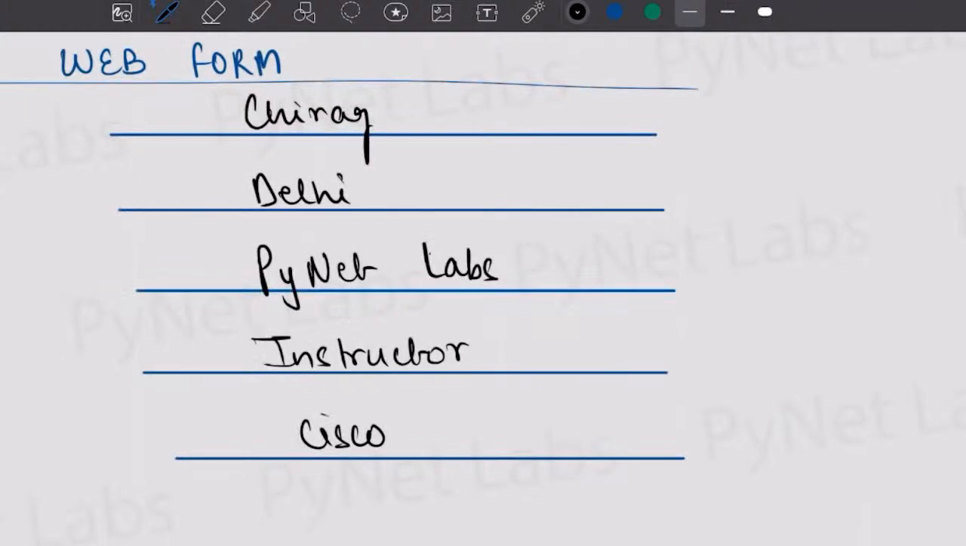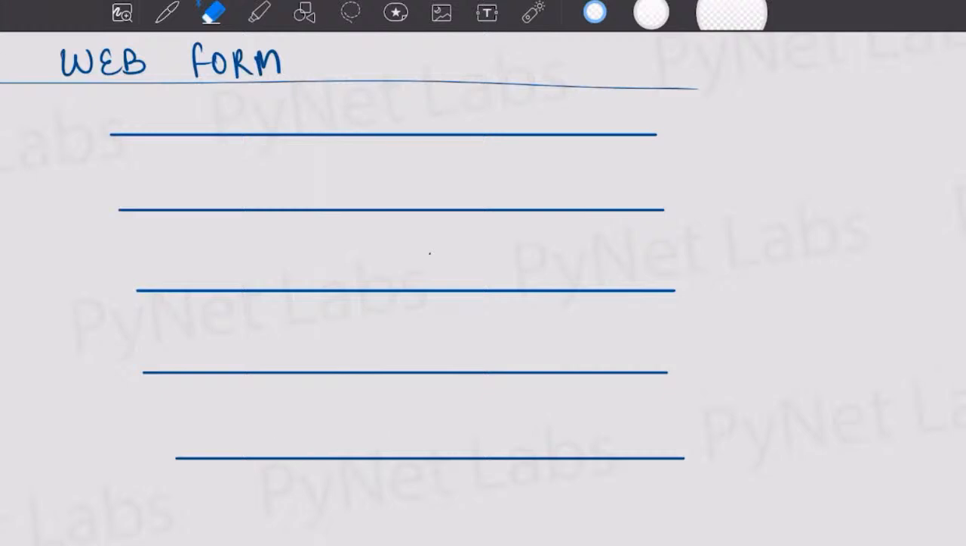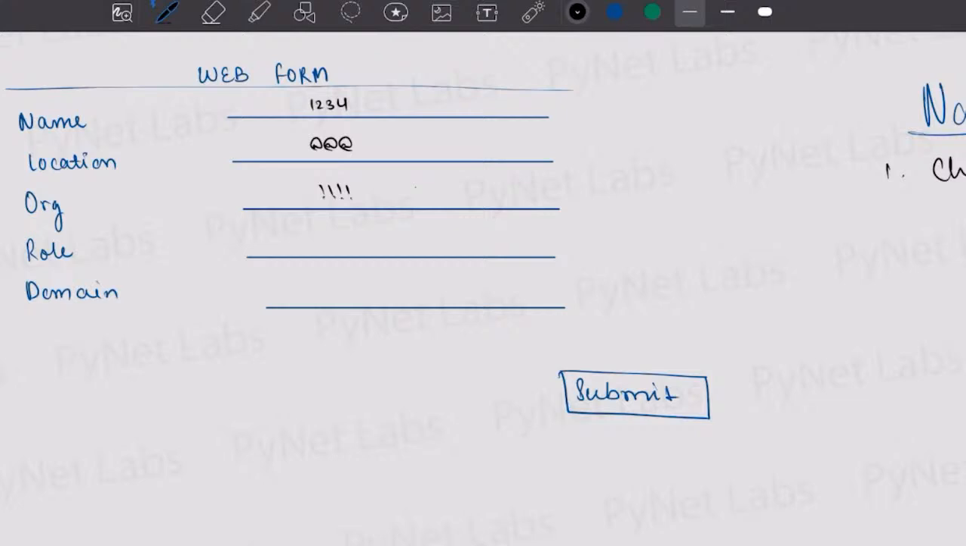But let's say now some other user opens up the form and fills in something incorrect. They give the name as 1234. They give the location as special characters like this. They give the organization name as exclamation marks. They give the role as hyphens and the domain again as some alphabets A, B, C, D. Now, when this user tries to click on the submit button, most probably they will get the error: invalid input detected, right?